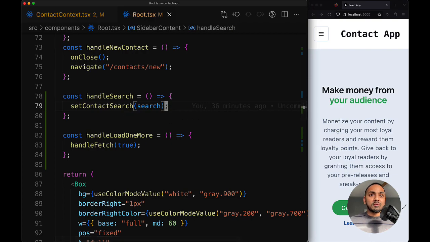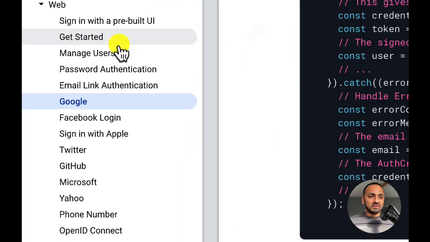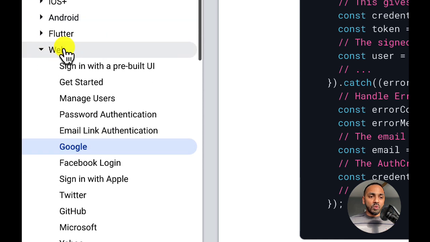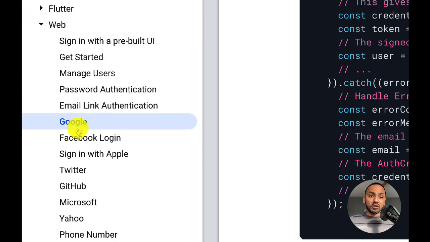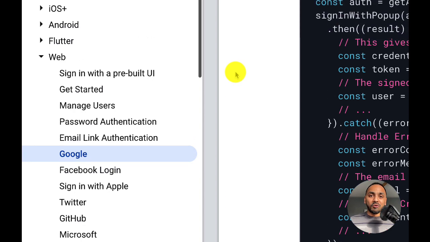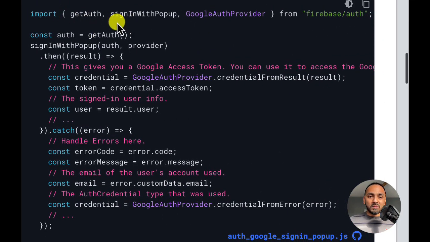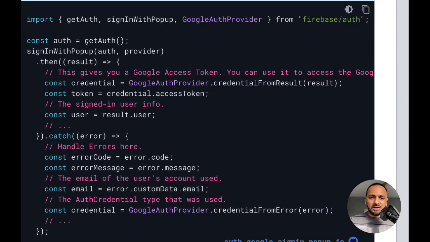I'm looking at the documentation for Firebase authentication, and that's in the authentication section in web. And I'm going to be using Google authentication. There are plenty more social or even in-house authentication options. I just chose Google. That's an easier one to work with and I already have an account for it. And in order to work with Google authentication, this is the code base that is available to us.